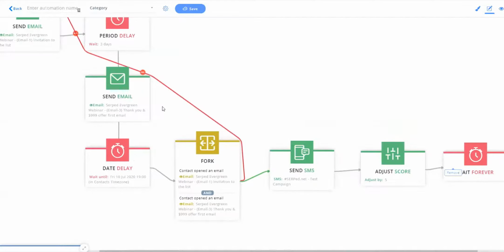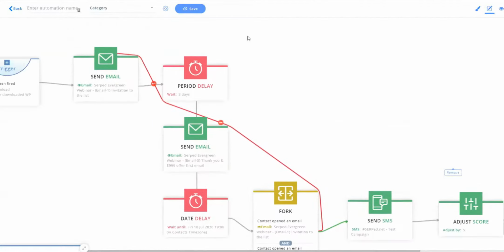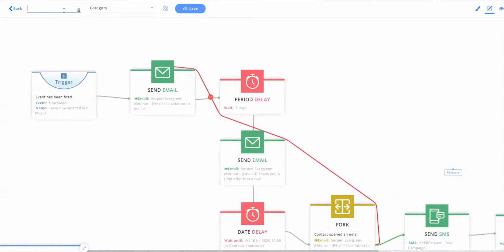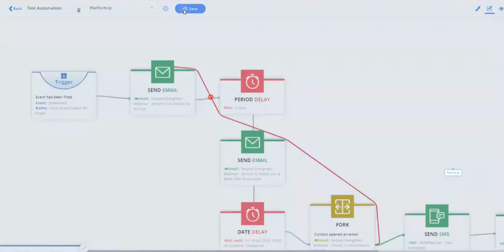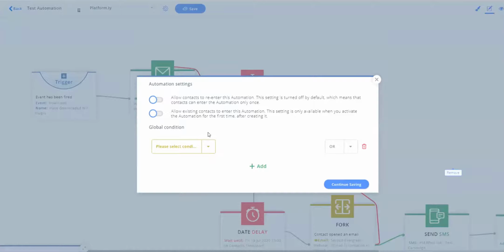So now if we want to save this automation, we have to give it a name. Yeah, let's try test automation. And then you choose a category. You can choose here based on the products, on the projects. So we're going to go with Platformly, for example. Then we have, let's explore the settings. Yeah, so here we have the automation settings, which you can click here, or even if you click save, they will come automatically.